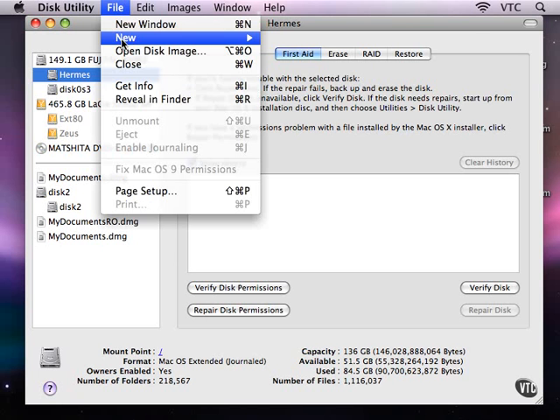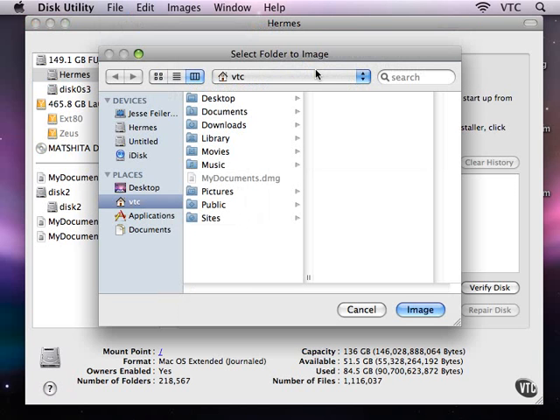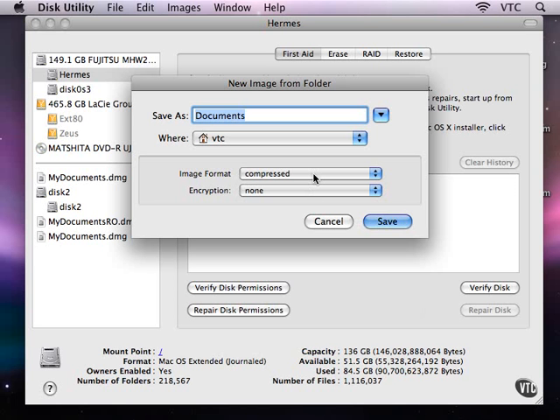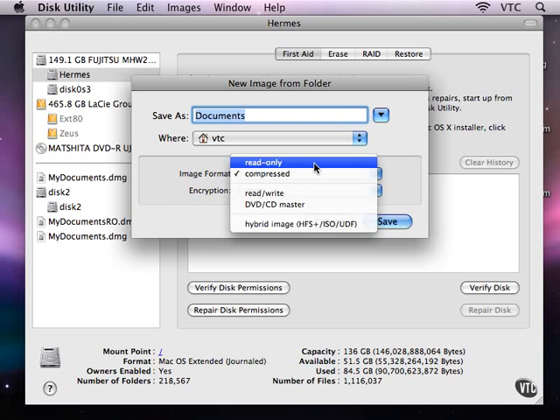Now, when I create a new disk image from a folder, I have several choices of format. I can create a compressed disk image, which, like an archive, takes out all the blank space. I can create a read-only disk image, which is a disk image that can be read, but I can't write to it. I can't update it even after I've opened it. Or a read-write disk image. And I also can create a master for a DVD or a CD. But that's not what I'm going to talk about in this section. Mostly I'm talking about these three options.